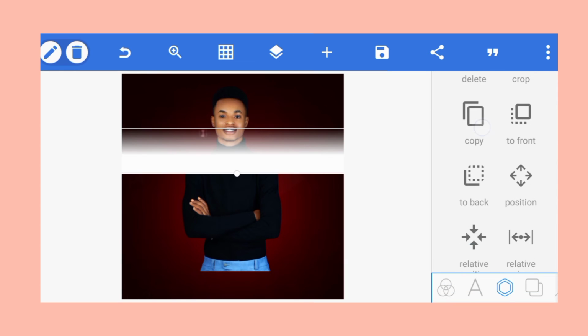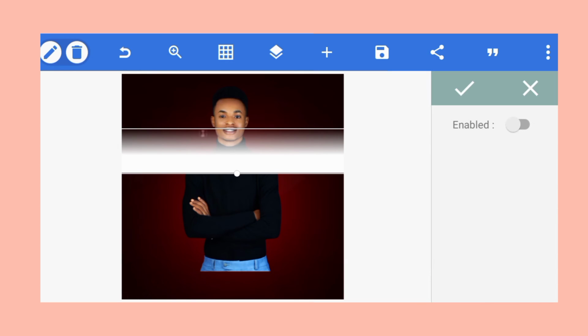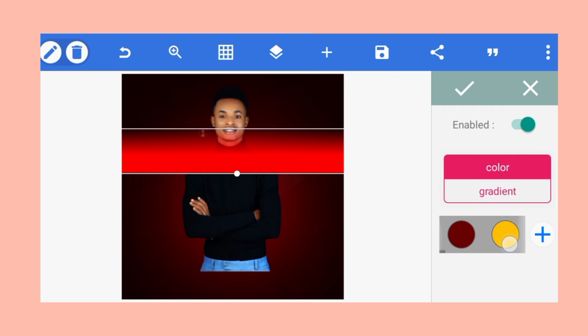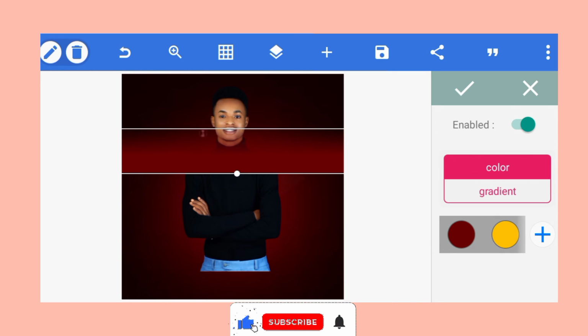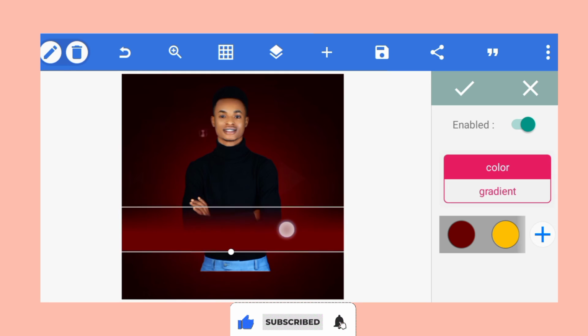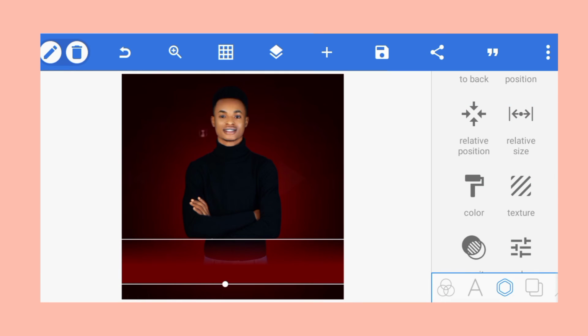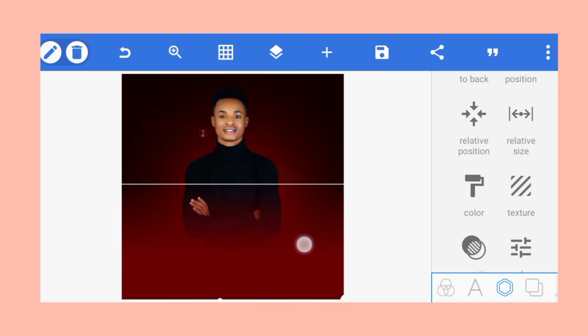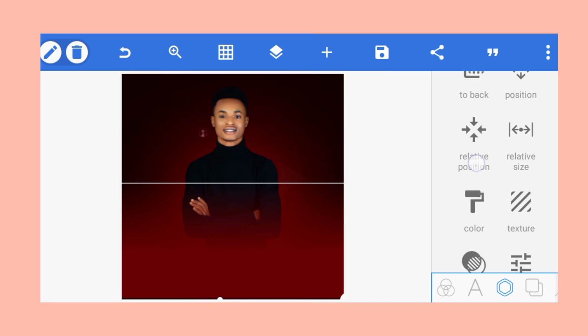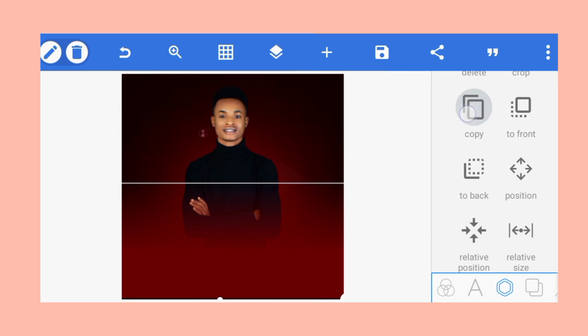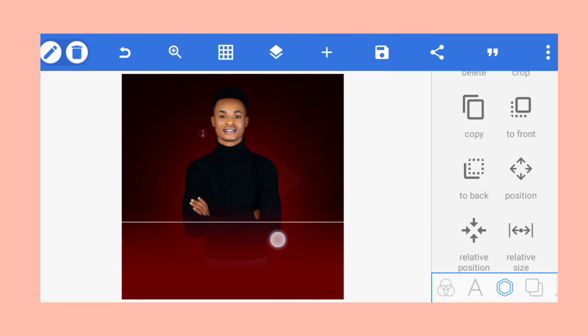The next thing is for you to go down to the color, go to your color, then click on the background color. See that? Once you are done with this, just move it down like this. You can copy, and if you want to copy, you can duplicate it as many as you want. So this is it.